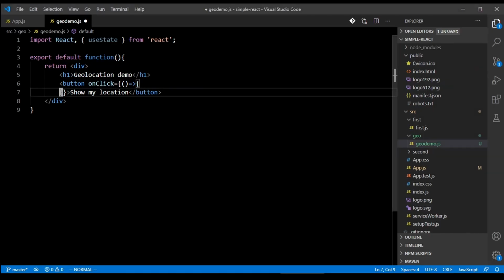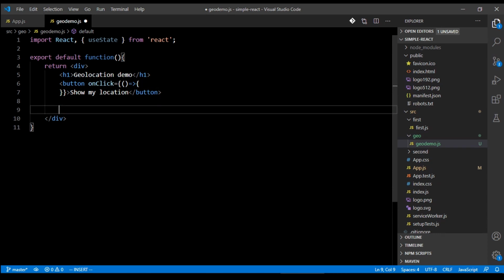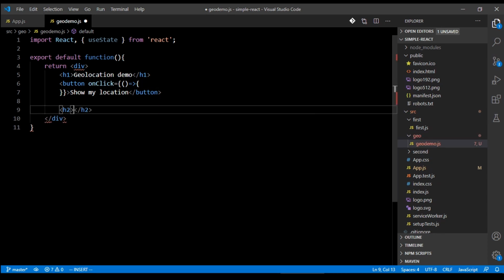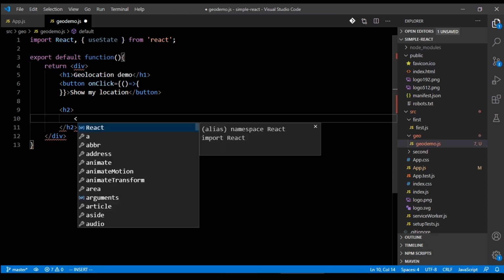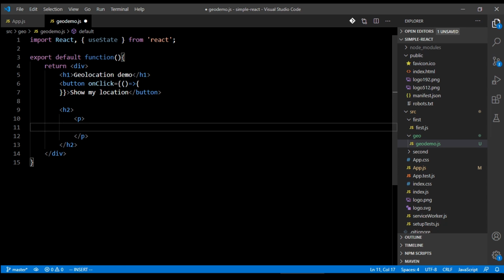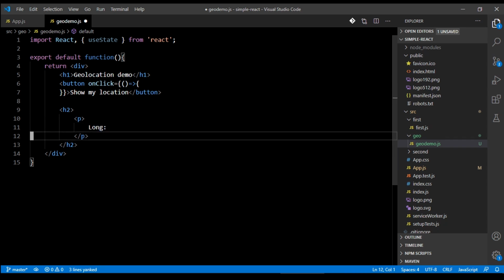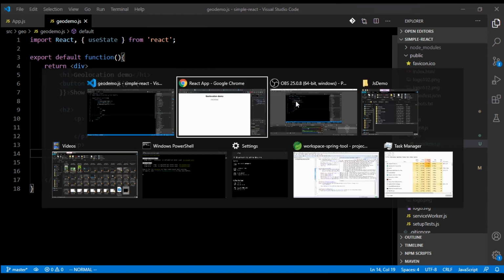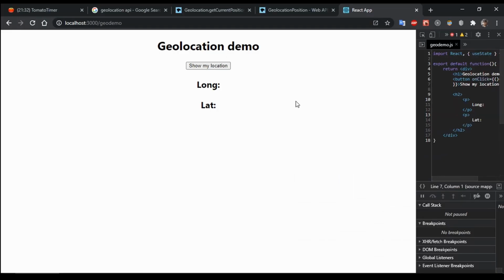And how can we show that? I'm adding an h2 here, where I can show long and lat. Cool.